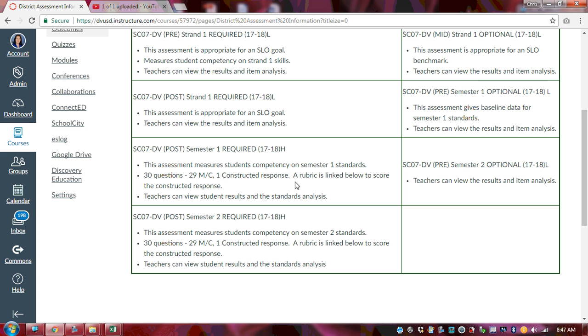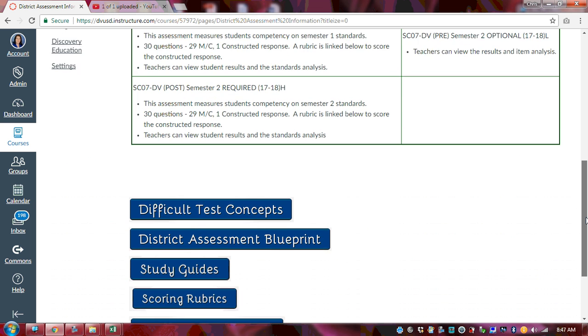You will not be able to see an item analysis on the post-tests. You can on the pre-test because the questions are now different from the pre to the post. So there's no problem with test security of students seeing the questions on that pre-test.